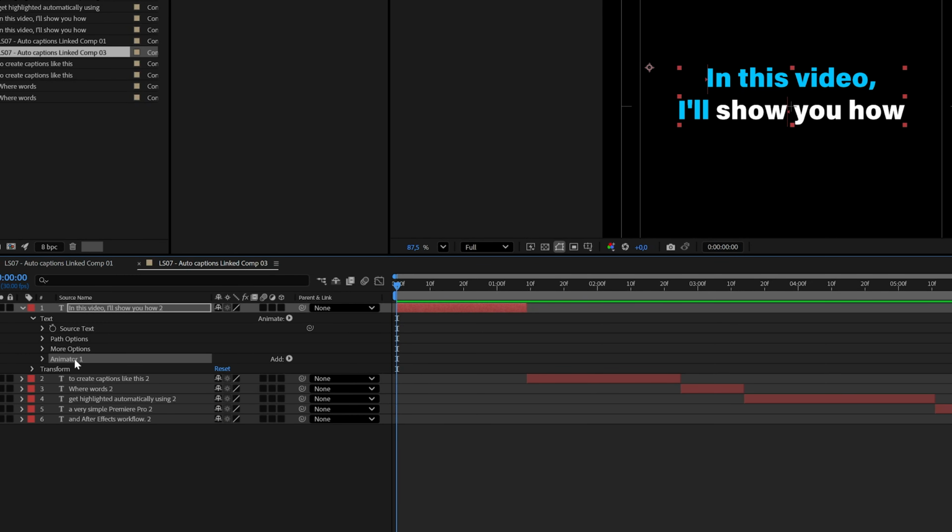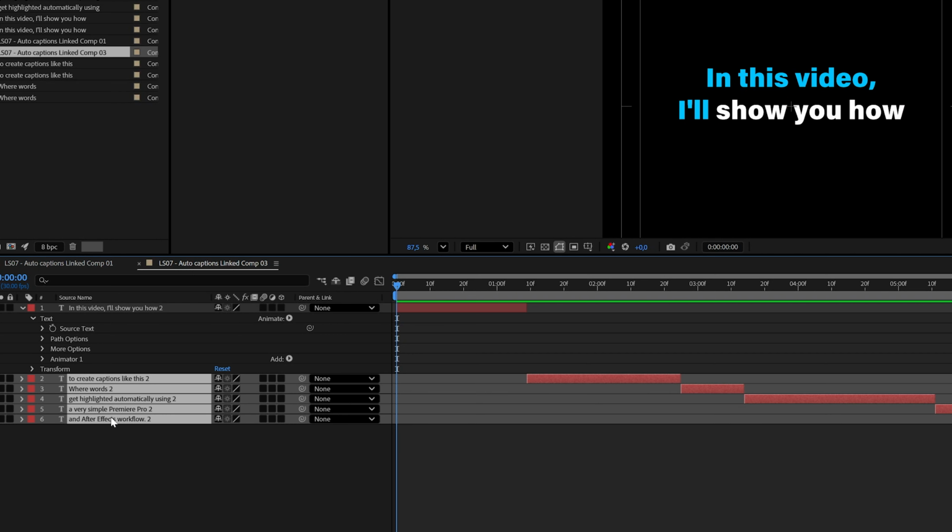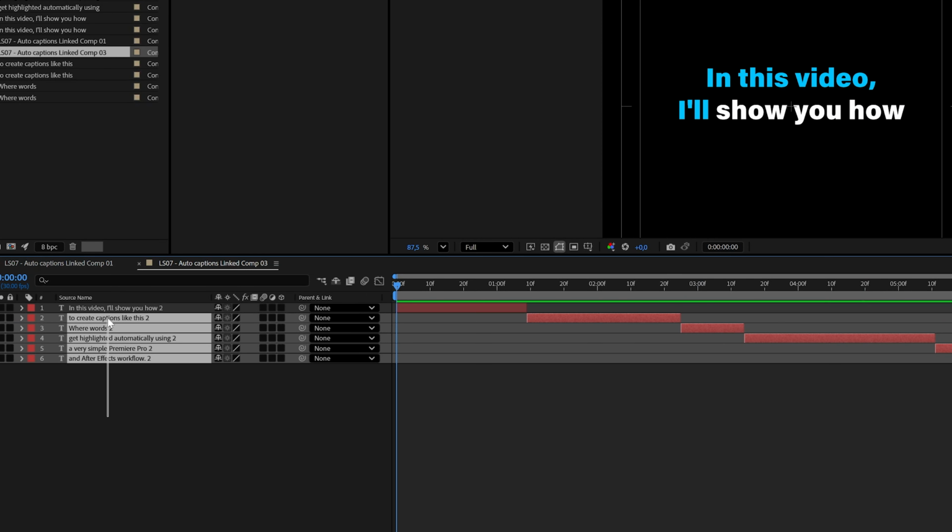this animator, copy it, and paste it to all the other layers, and that's the part that can save you a lot of time if you have hundreds of captions that you want to apply this effect to, you just paste it to them, apply it to all of them.